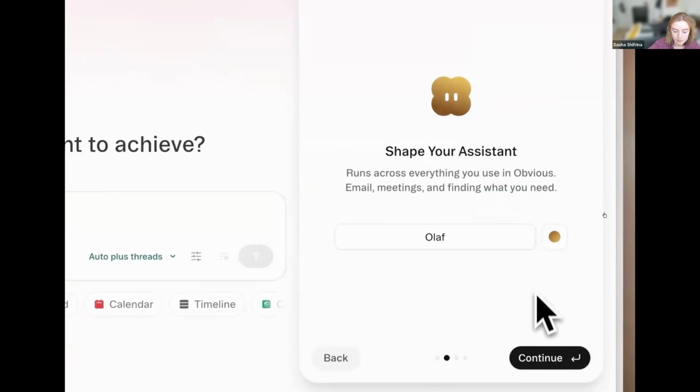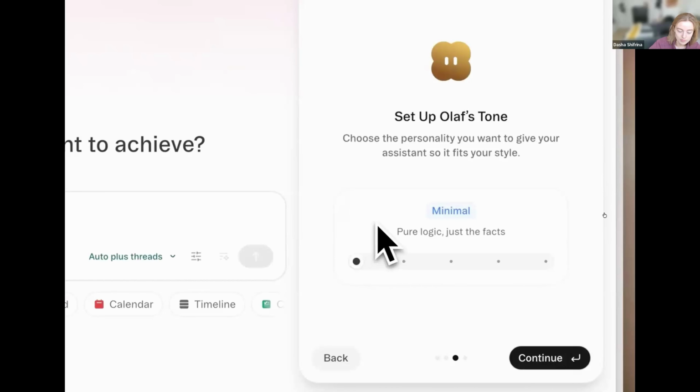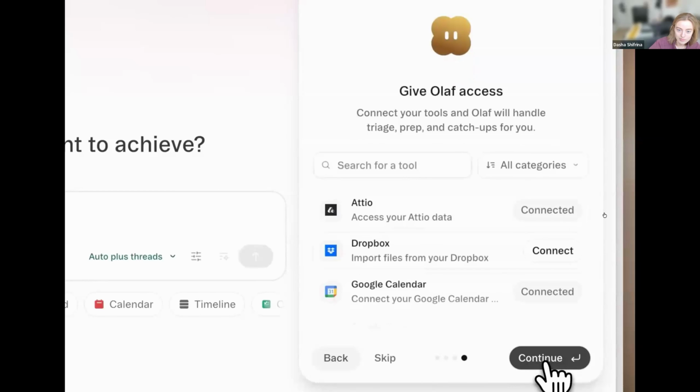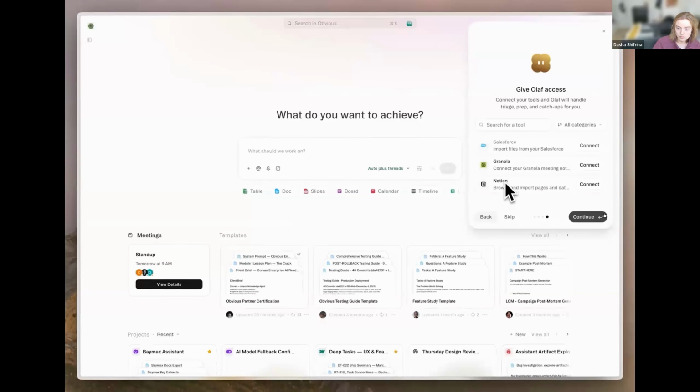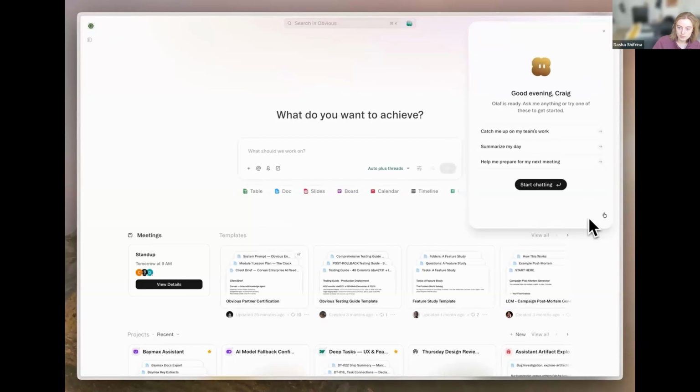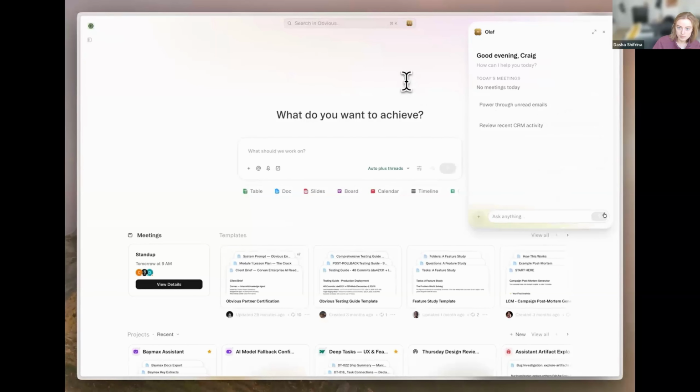You can give it a name and customize it, with colors and shapes that match your mood or your vibe. If something not very personality-forward is your thing, you can set it to minimal, but I personally am a maximalist here. You can also give it access to things like your CRM, your files, your meeting recordings, Salesforce, or Notion, with many more connections coming up. So now I've set up my Obvious assistant. I could ask it to summarize my day, help me prepare for the next meeting, or just get started chatting.